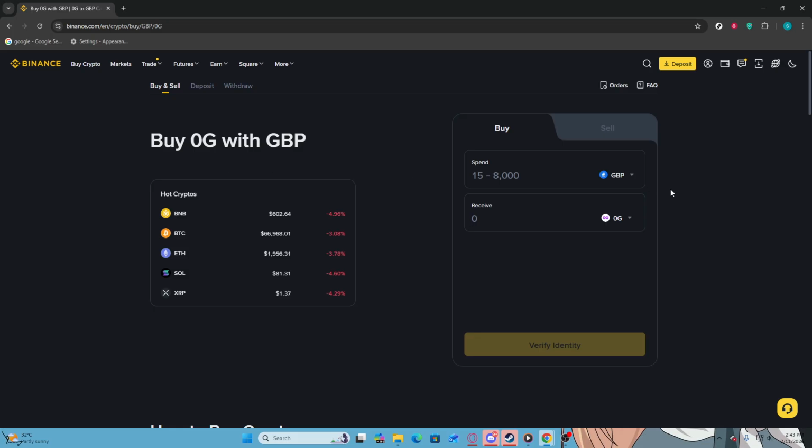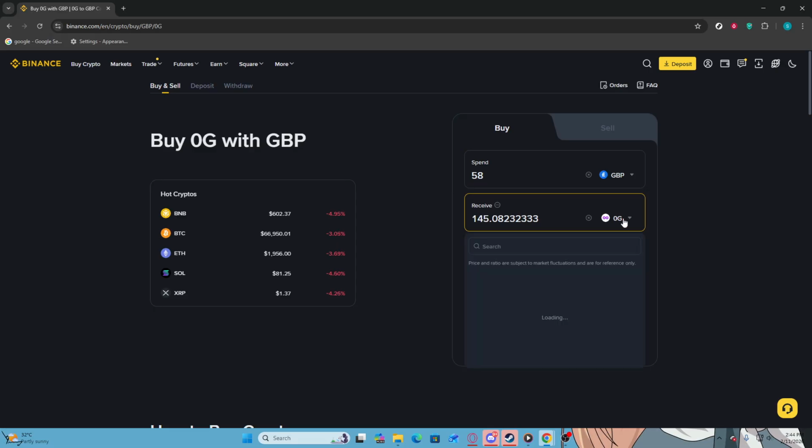Click on the button labeled Spend to proceed. This action will allow you to enter the amount in pounds that you are willing to invest in Bitcoin. Following this, click on the currency option that shows GBP to confirm your spending currency. This step ensures that you are purchasing Bitcoin with the correct fiat currency, which is crucial for completing the transaction accurately. Now, click on Buy 0G with pounds again to initiate the purchasing process.